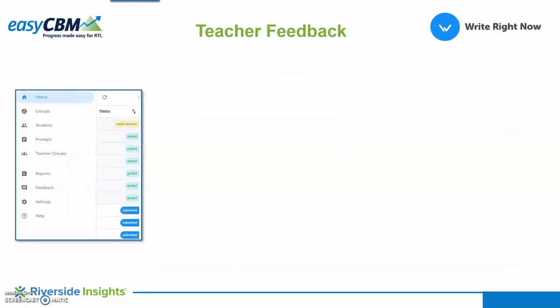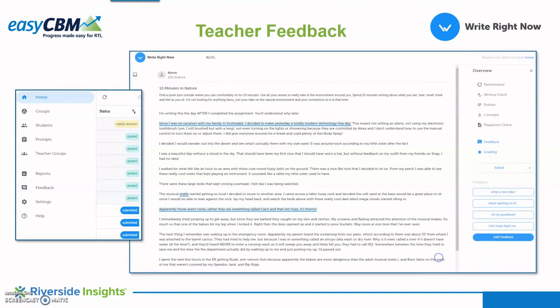To add feedback to the student's writing response, click a student's submitted essay from the home area. The student's work will then display. Selecting the Feedback tab on the right allows the teacher to highlight text. Click Add Feedback and select the feedback to add to the writing.